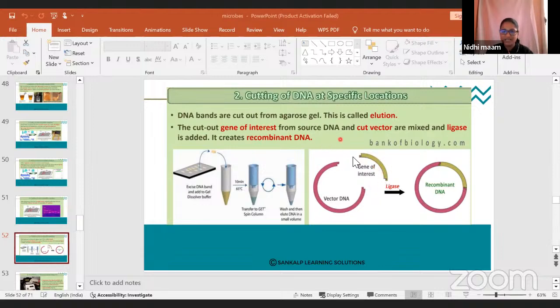From the source DNA, and the cut vector, that is, the plasmid to which we are adding it, that vector DNA will be mixed. How? After adding an enzyme called ligase. So when we add ligase, we will get a DNA which is called recombinant DNA.